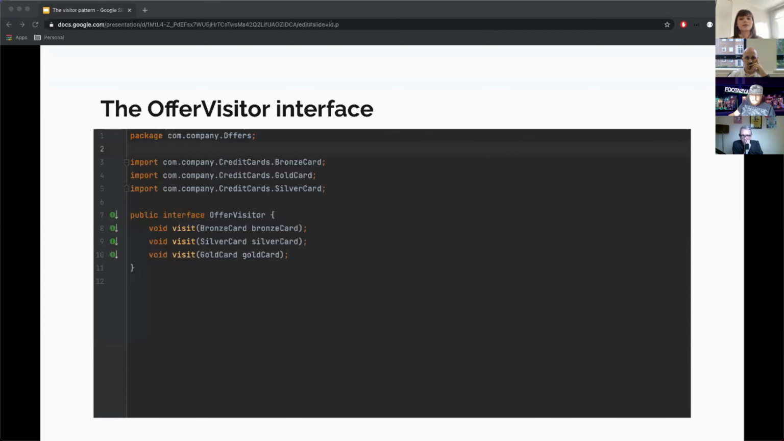Let's now dive into the implementation of our credit card problem in code. For demo purposes, the classes don't contain any logic besides printing some strings to the console. First, let's analyze the Offer Visitor interface. This contains visit method definitions for each type of credit card, bronze, silver, and gold, which will be implemented accordingly in our concrete visitor classes.